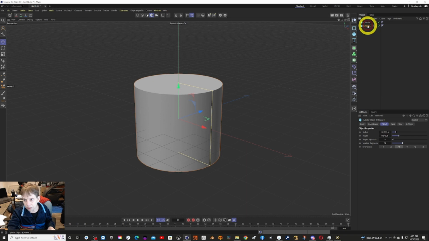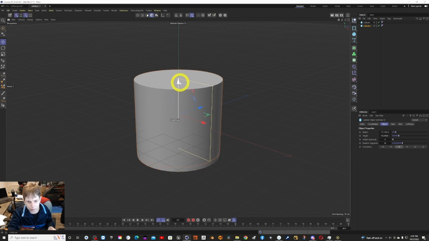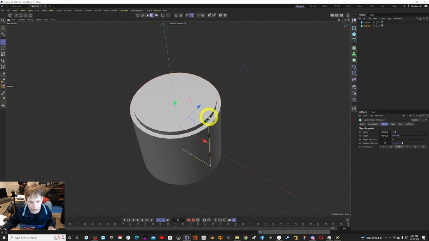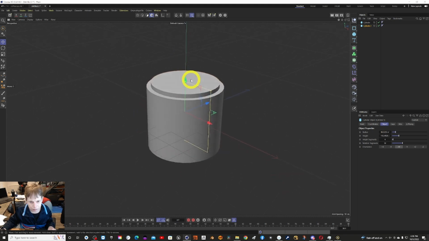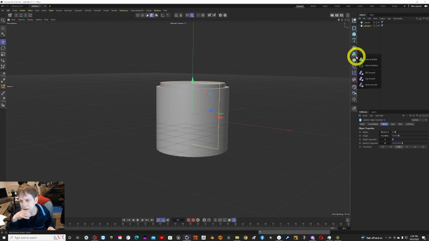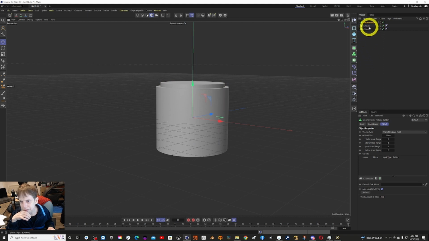And for this one, first of all, we're going to move it up just a little bit. And then let's turn this way so we can see. And we're going to make it a little smaller. And now we can add our volume builder and stick these under that.